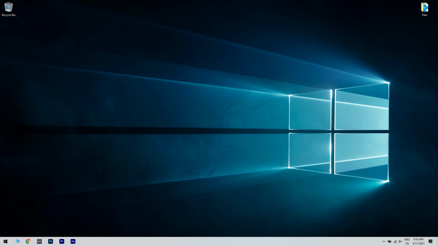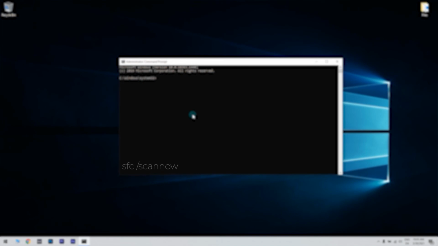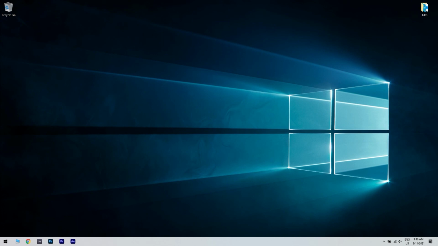Then reopen the command prompt and input SFC /scannow in the prompt window. Then press Enter to initiate the SFC scan, which might take 20 to 30 minutes. Restart Windows if the SFC scan informs you that it repaired files. For more information and details, please check the article in the description below.